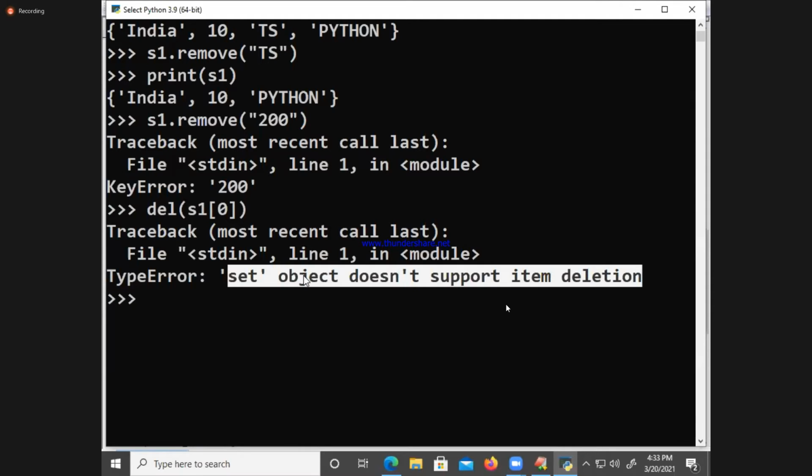So how many ways are there to remove the elements of a set? Number one, discard function, pop function, remove, and clear, which removes all elements. Can I remove an element by del? No. With a list what can I remove? Remove of item, pop of position, pop without position, del of position, slicing also, and clear is also there. No confusions? Are you okay? Right. So I will move forward.